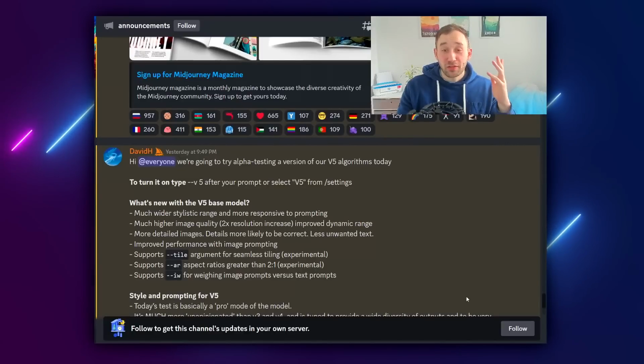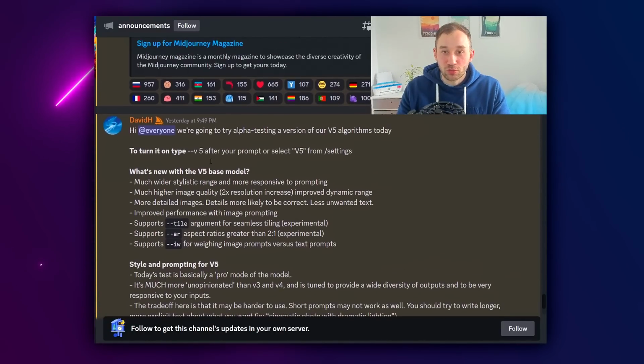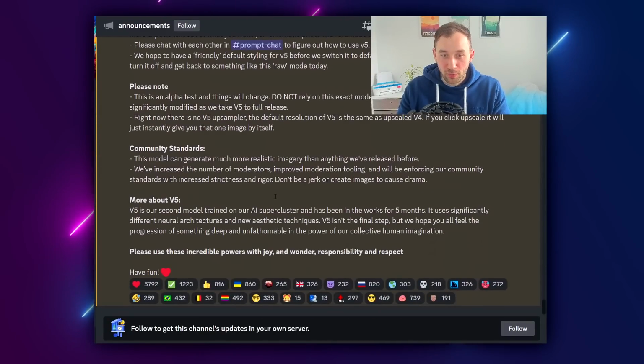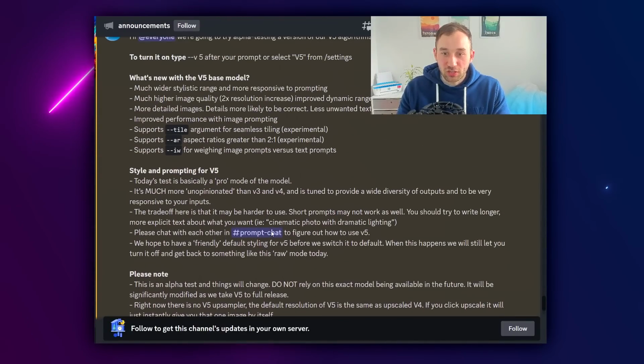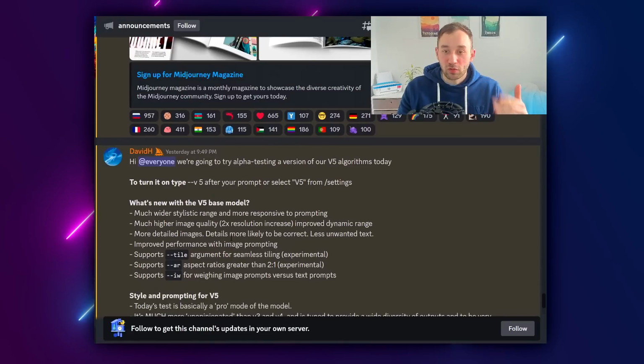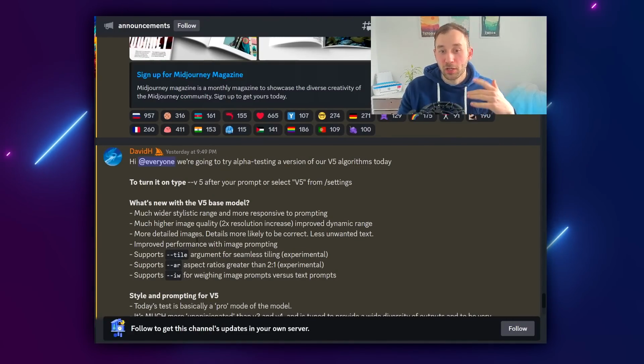So here we are inside of the Midjourney Discord server where they made the announcement that version v5 is now available, and this basically runs through some of the new stuff and the changes and what you can do now. So I'm going to give you some of the highlights of this message very quickly, and then we'll jump into actually creating t-shirt designs and comparing them to the old version.